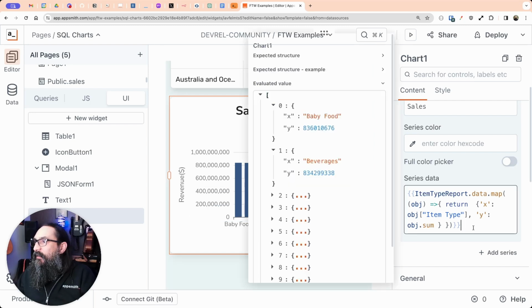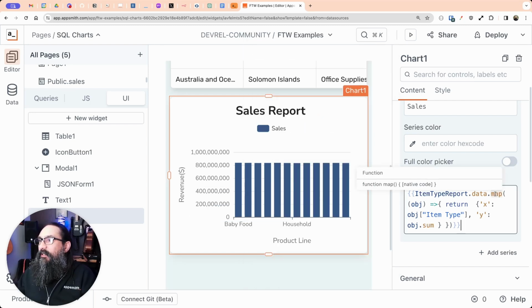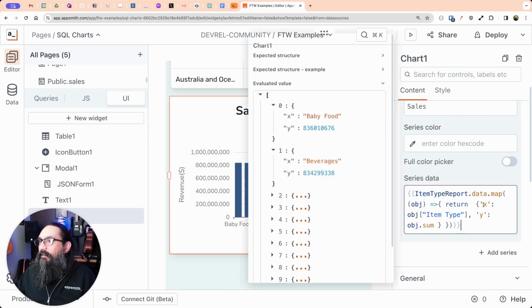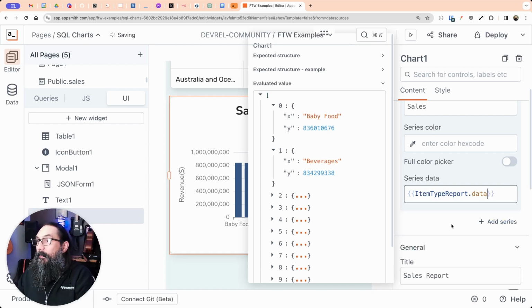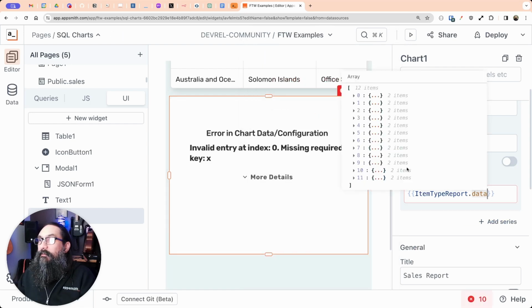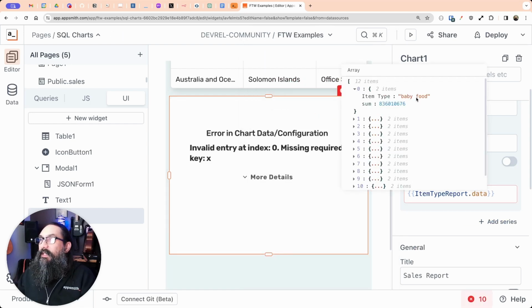So let's see. This is taking our query and it's mapping over it on the client side and relabeling everything as X and Y. So if we just get rid of that and I have the data coming straight from the query, it's still an array of objects, but now the field names, we don't have an X and a Y.